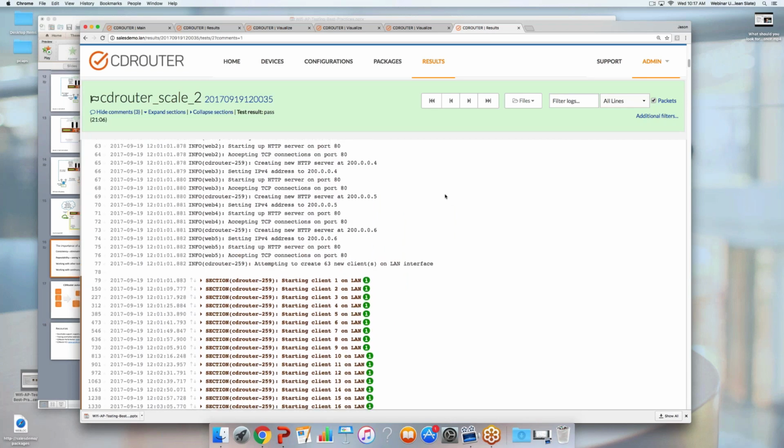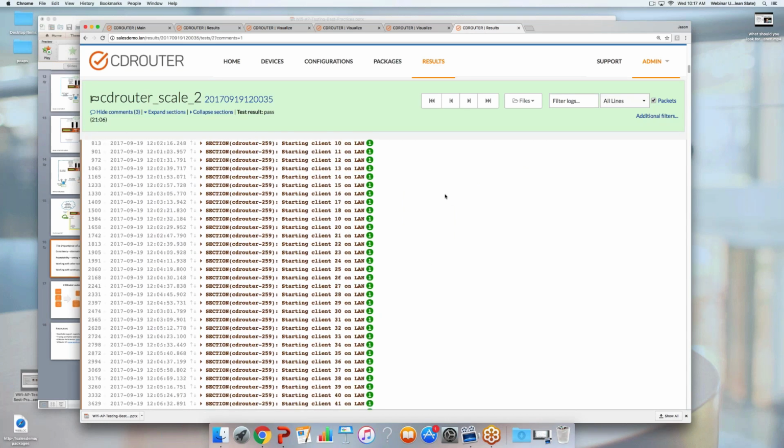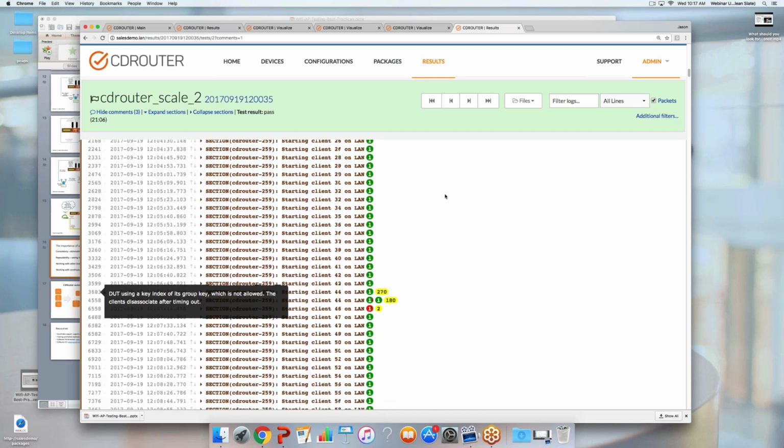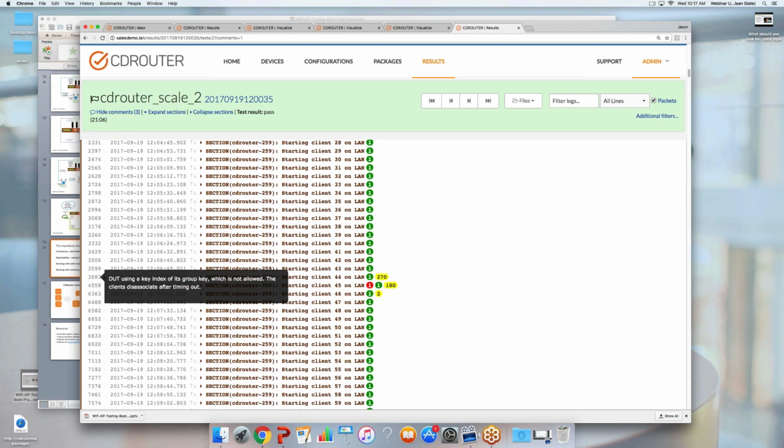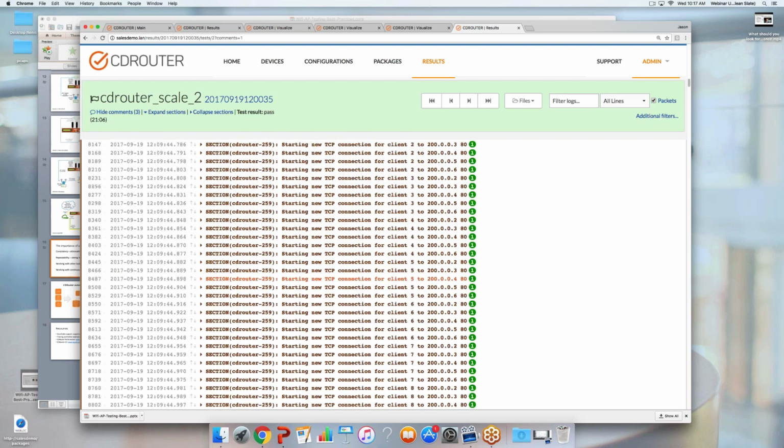Here, we simulate up to 64 clients on the LAN, and so you can see these all start to connect. And then in this particular case, something very strange happened. The device under test started using a key index of 0, which isn't allowed, and then the clients start timing out, and then they all start reassociating.